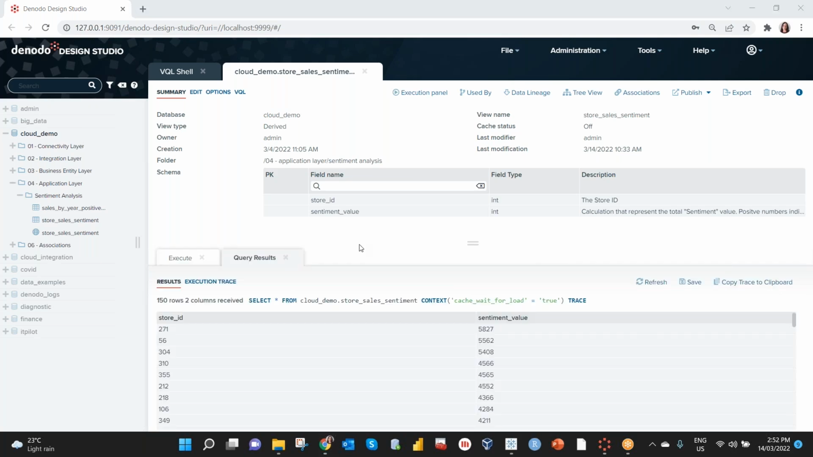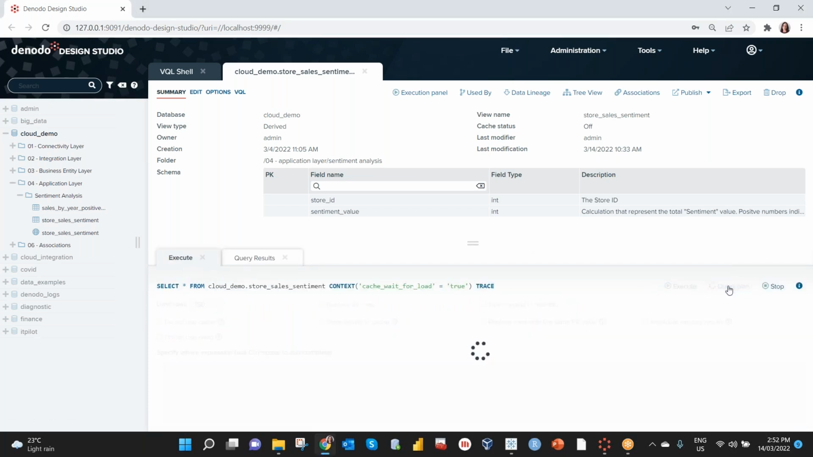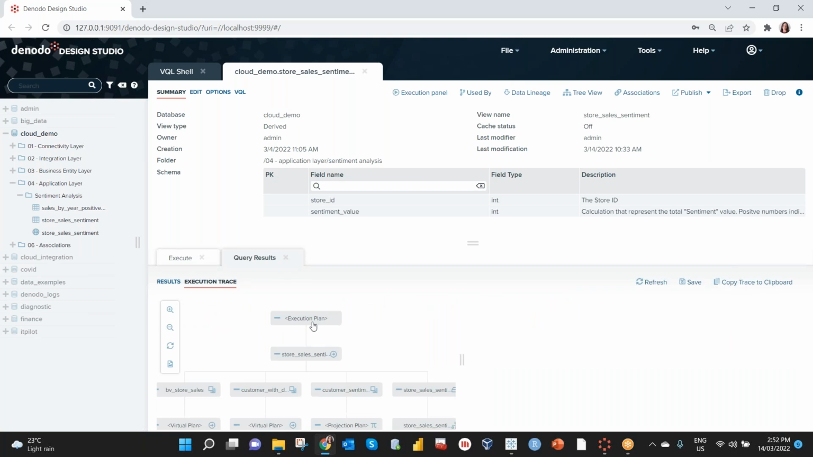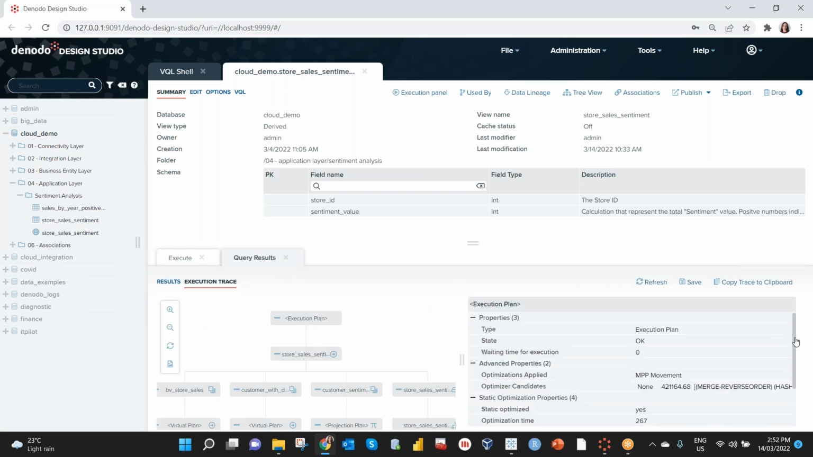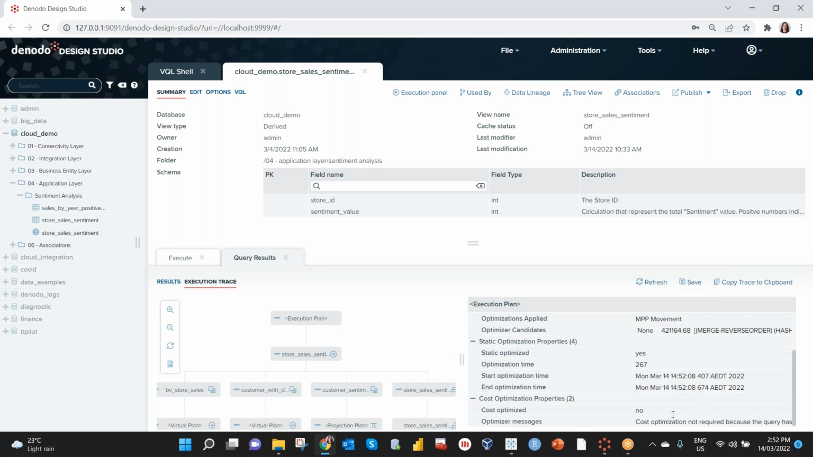Now that we have run the query and retrieved the results, we can look at the execution trace. We can see through the execution plan that optimization has taken place and the query has been pushed down to the different sources, which minimizes the data movement through the network and produces the aggregated results, which then can be consumed by any BI application or an API call.